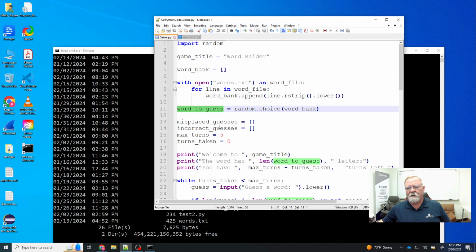Now, we need to build a couple of other lists here. Misplaced guesses. These are letters that are in the wrong place when you type them in as the user. Incorrect guesses. This is the number of guesses that the user makes. And now we're getting down to it. Maximum turns, you get 5 guesses before the game ends.